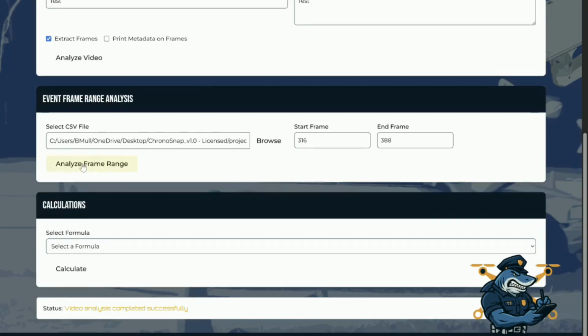And once I have all of that in here, I'm going to click analyze frame range, and you'll see that the status is also going to update me on this as well. What this is going to do is look at this duration from 316 to 388. It's going to tell me how long it took that vehicle to slide to a stop. And it's also going to do some image comparison and look for duplicated, dropped, skipped frames, things like that.